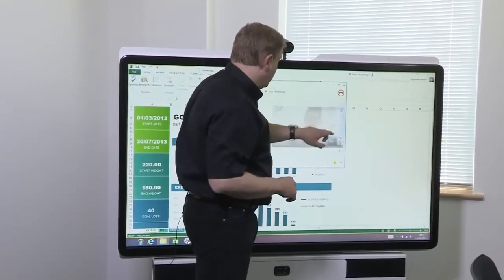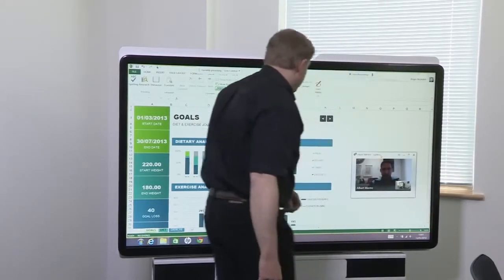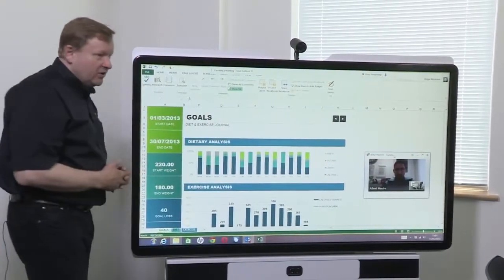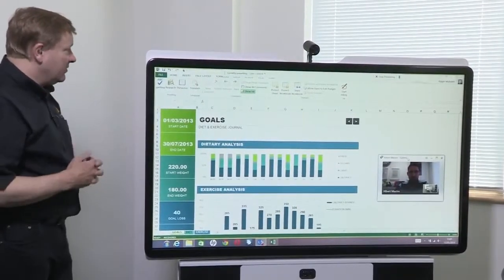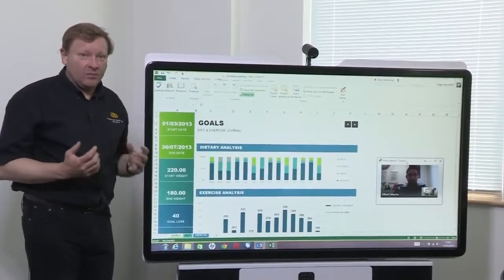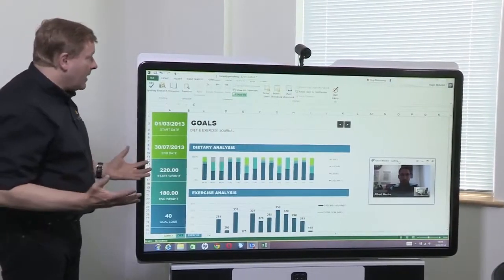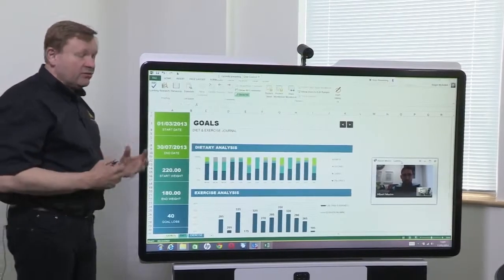Okay, so let's just bring Albert out of here. We'll move him down here, and now we're seeing the presentation and Barcelona and Albert at the same time. Now, of course, if I want to, in exactly the same way as I use Lync on my desktop, I can give control to Albert if required, and he can take control, and I can give control to anybody else on the Lync call.